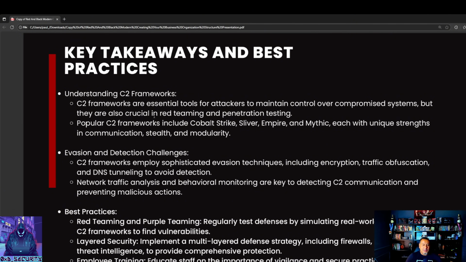Evasion and detection challenges. C2 frameworks employ sophisticated evasion techniques, including encryption, traffic obfuscation, and DNS tunneling to avoid detection. Network traffic analysis and behavior monitoring are key to detecting C2 communication and preventing malicious action. Best practices: red teaming and purple teaming regularly test defenses by simulating real-world attacks using C2 frameworks to find vulnerabilities.